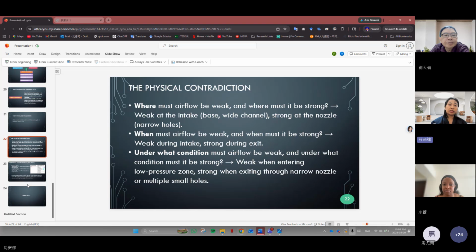And this is the question: where must mass airflow be weak, and under what condition must mass airflow be weak? Next question. After considering these three questions, we decide, next slide.